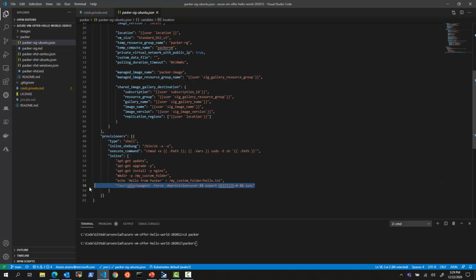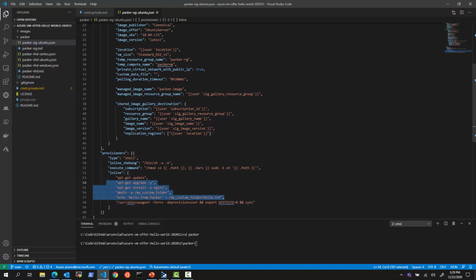This is the line that generalizes it before creating an image out of it, removing the users, but this is the installation and updates. Great. So this is the doc. This is the sections that we need to configure. Let's look in the docs.